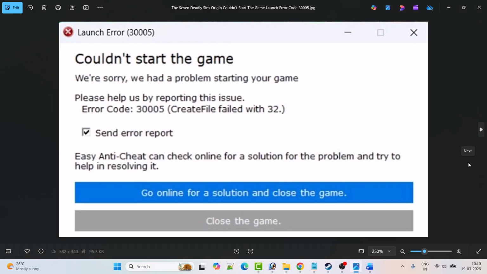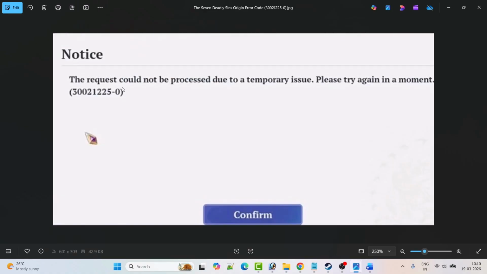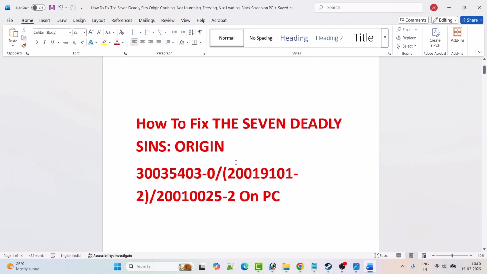So I hope by following these fixes you can easily solve the 7 Deadly Sins Origin launch error code 30005, couldn't start the game. The request could not be processed due to a temporary issue. Please try again in a moment. Error code 300212225-0 or the error code 300354003-0, 200191001-2 or 20010025-2 on PC. So that's all for this video.